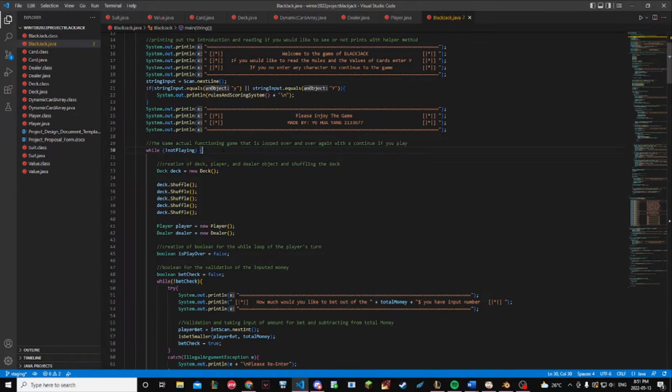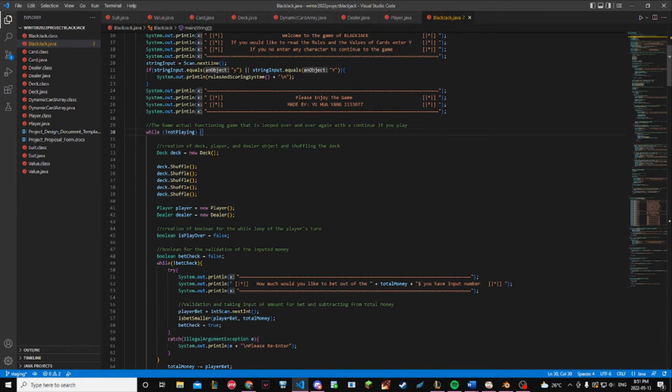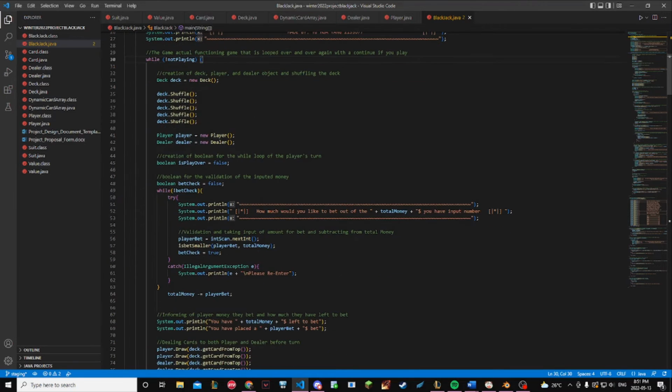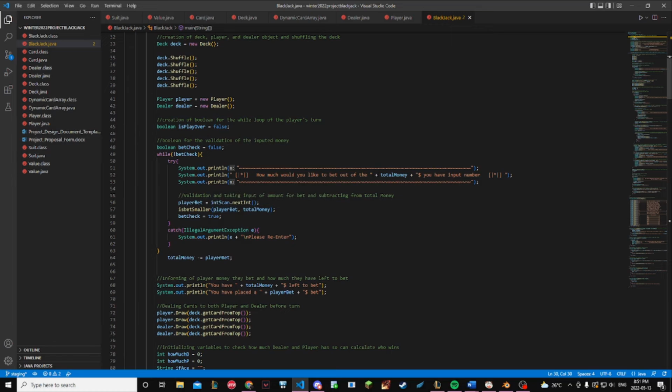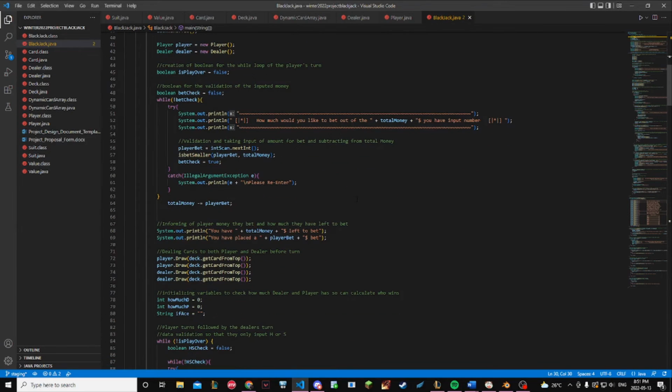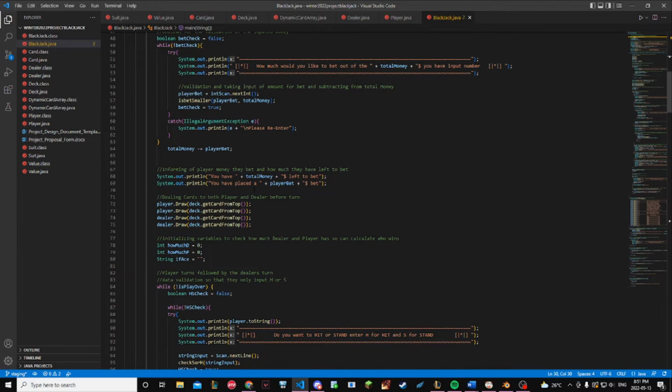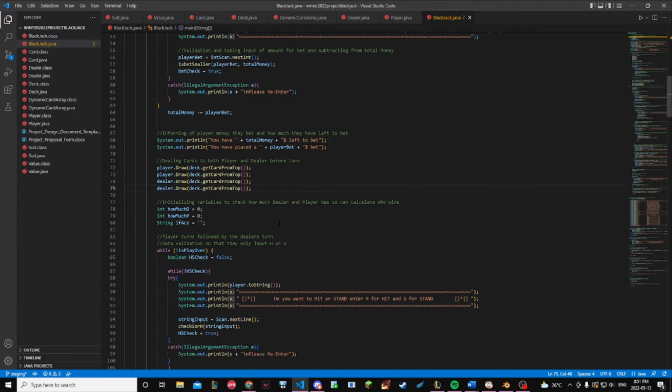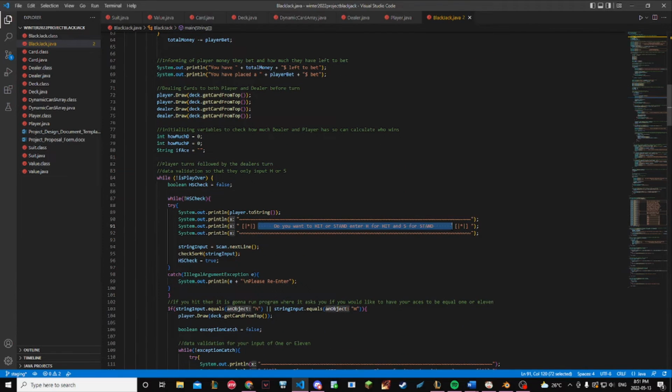Your game is going to be in a while loop, and it's going to be a new deck, shuffle, your new player, new dealer objects, and then it's going to ask you how much you want to input as a bet. You're gonna make a bet that is contained within your total money, and you put the bet, and you're gonna draw cards to each hand, and then you're gonna ask if you want to hit after printing it out. You're gonna ask, do you want to hit or stand?